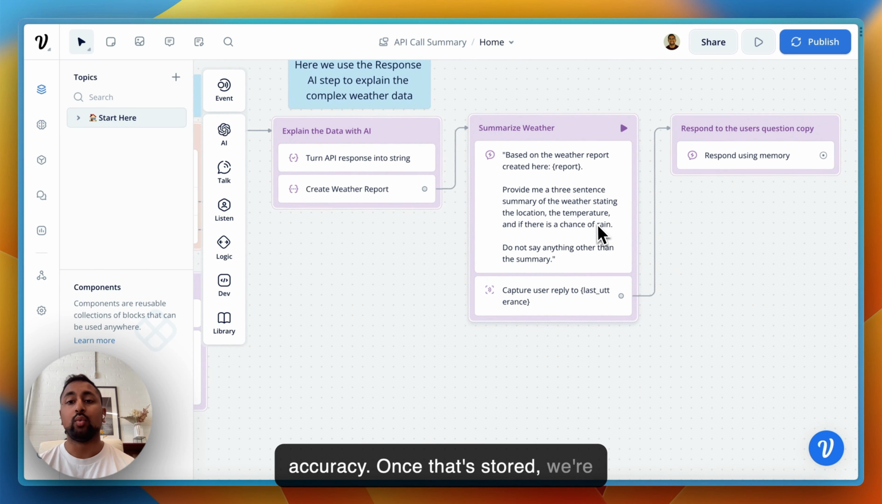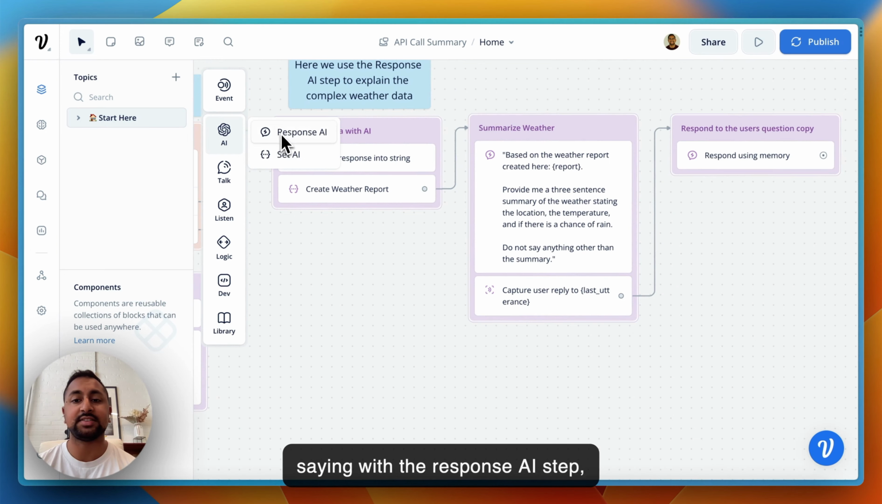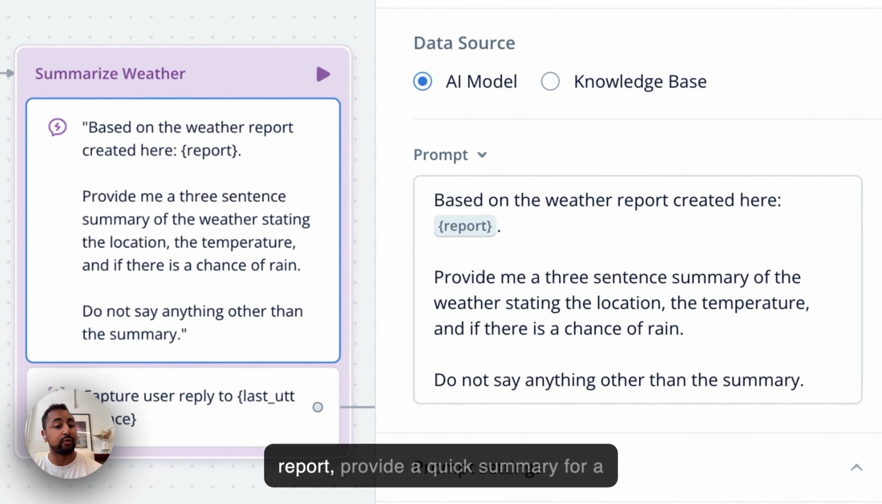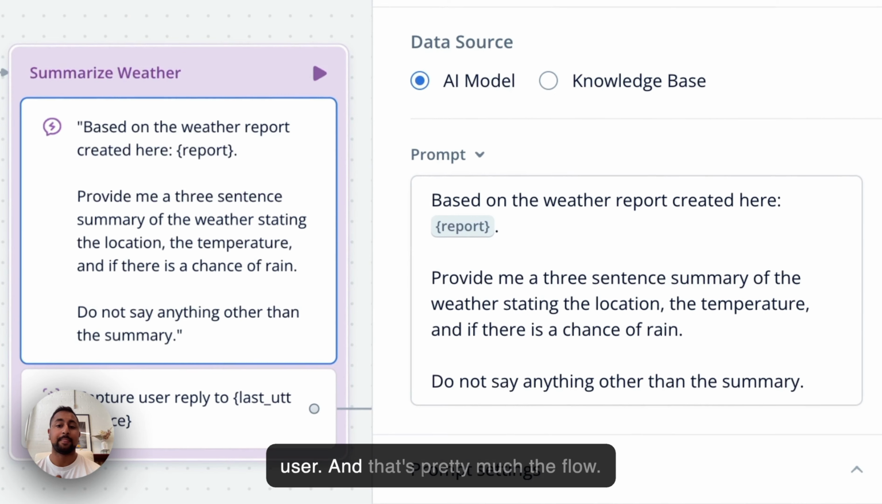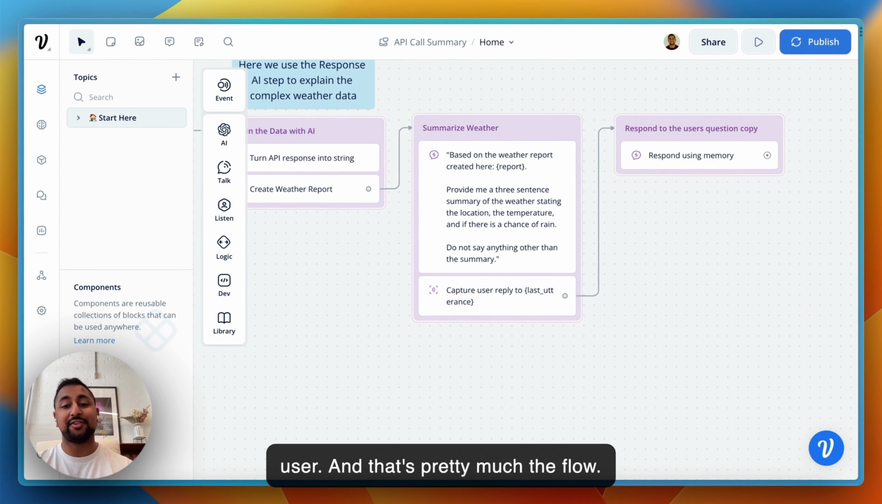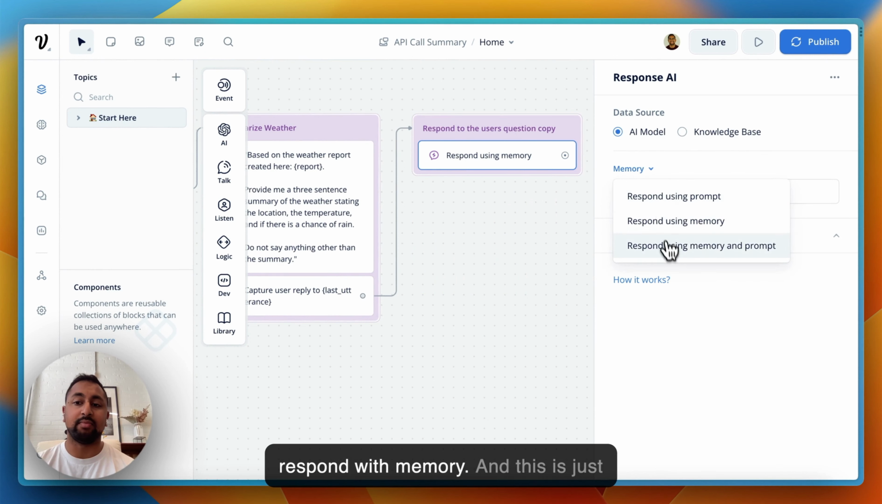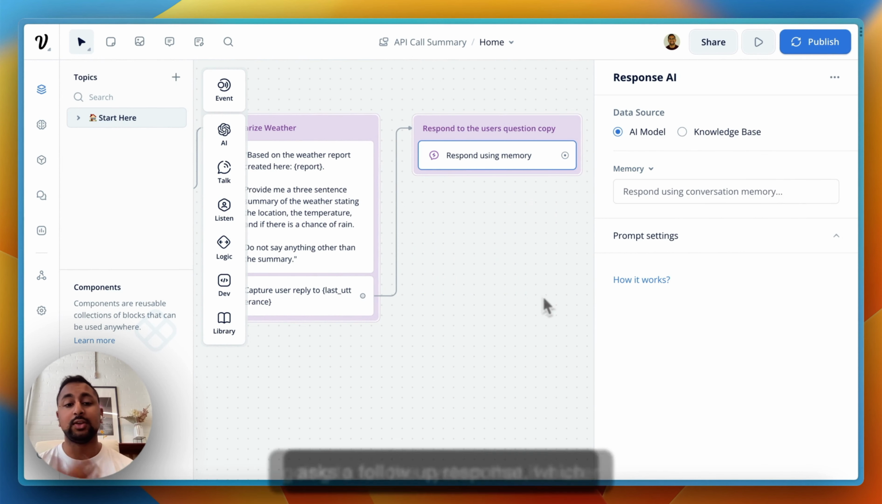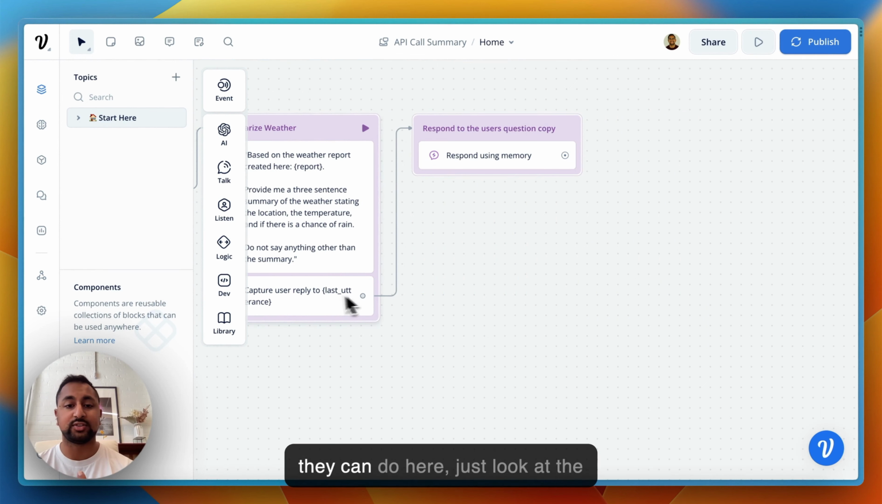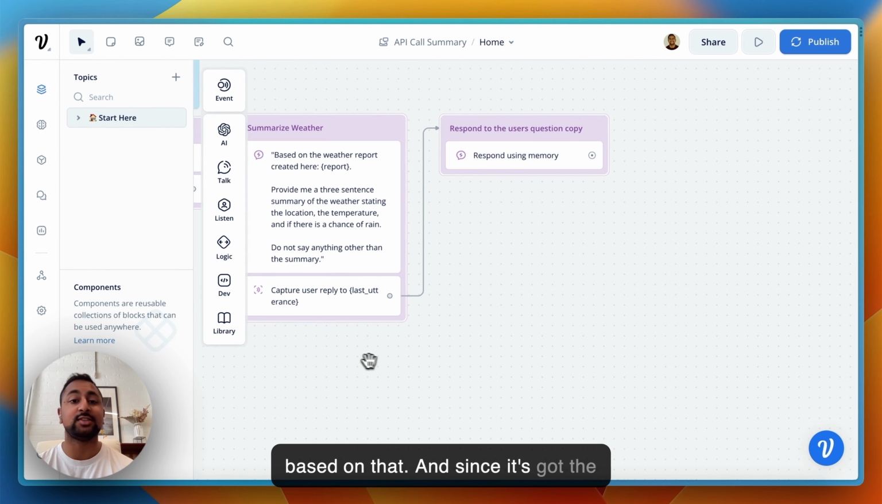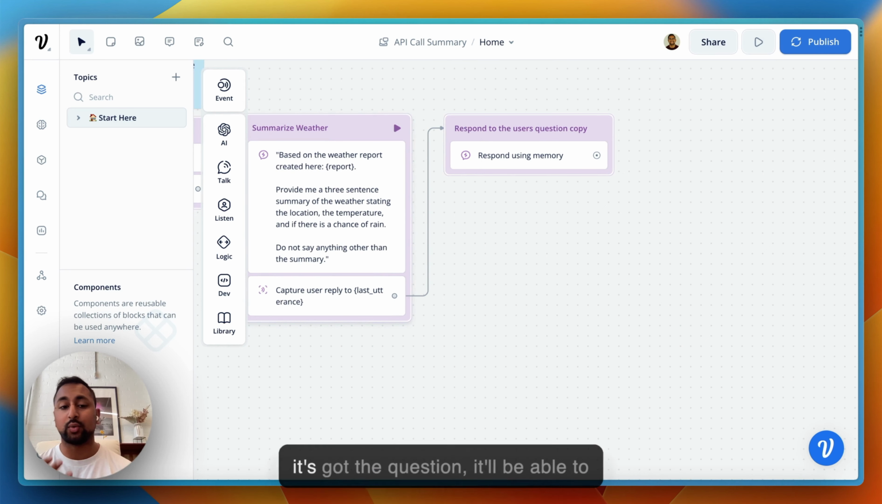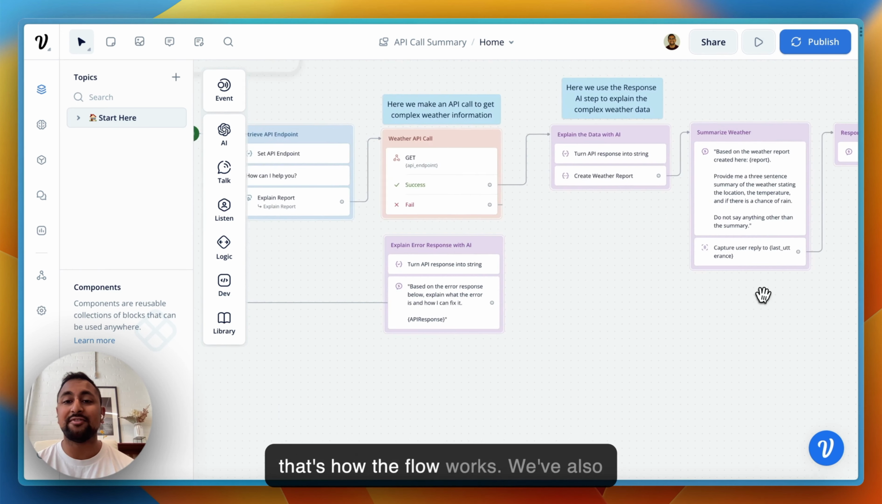Once that's stored, we're doing another AI call, and with the response AI step, we're saying, here's the weather report, provide a quick summary for a user. And that's pretty much the flow. After this, we are using the response AI step again, and we're just saying respond with memory. And this is just going to tell the system that if a user asks a follow-up question, which they can do here, just look at the conversation so far and respond based on that. And since it's got the weather report, it's got the summary, it's got the question, it'll be able to respond just like ChatGPT does. So that's how the flow works.